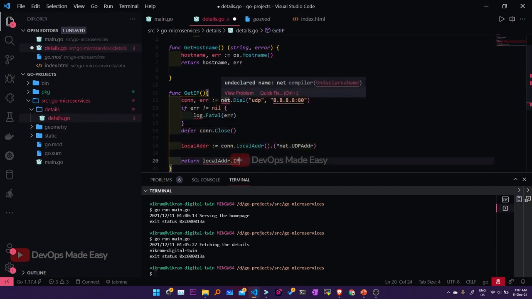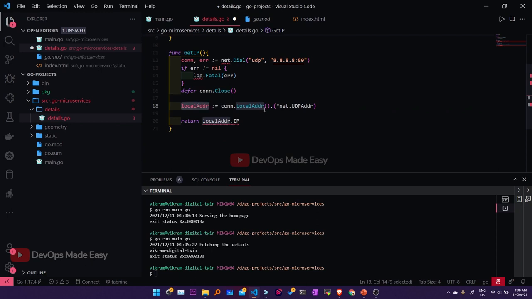So here we are importing the net package and sending the UDP request. If you do not have outgoing connections blocked, consider using any other package to get the local IP address of your container or pod. If the error is not null, you will log the error. And then what defer does is, before the control exits from this function, it is going to run one more function called connection close. So here we are connecting, and before your control leaves your function, you are going to defer that connection call. And then the local address, this is the local address that we are going to return.